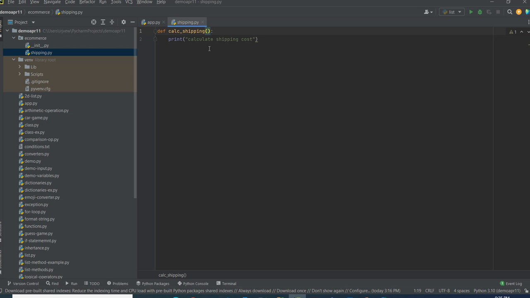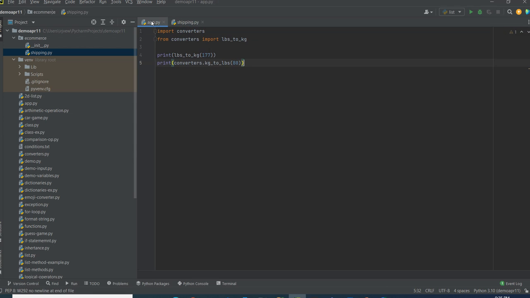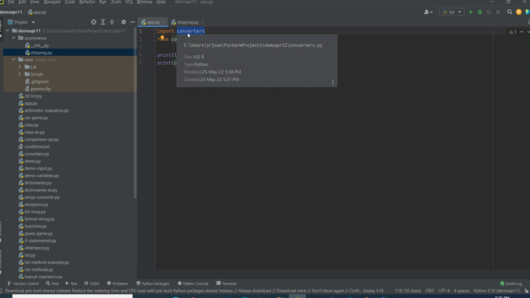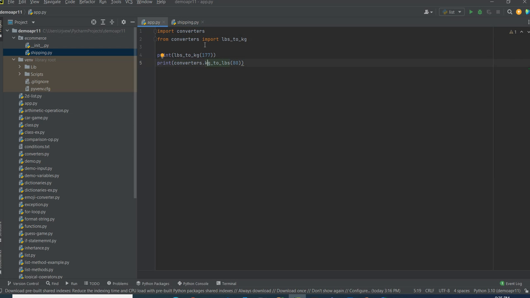Now I want to import this shipping module into my app module over here. With this new structure, the shipping module is now part of this e-commerce package, and we cannot import it directly like we did for the converters. We just directly used the converters before, but it can't be done like this now. So in app.py, again there are two ways to import from this package. We can either import the entire module, or we can import one of its functions or classes.